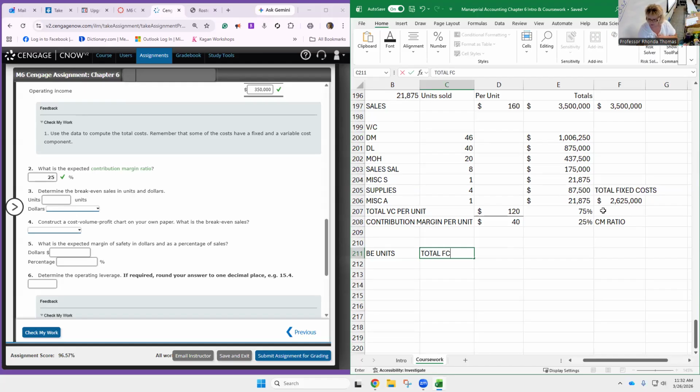Okay, and that amount we just found right there, I'm going to make that equal that. And then we want units. If we want units, we're going to divide by the contribution margin per unit. So contribution margin per unit equals $40. And then here is the formula: total fixed costs divided by contribution margin.